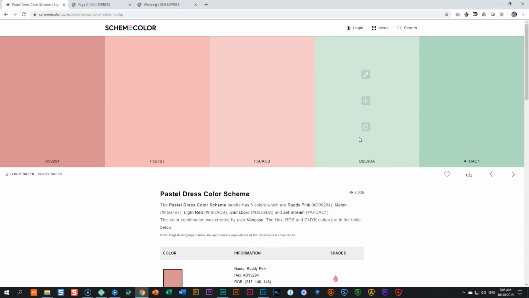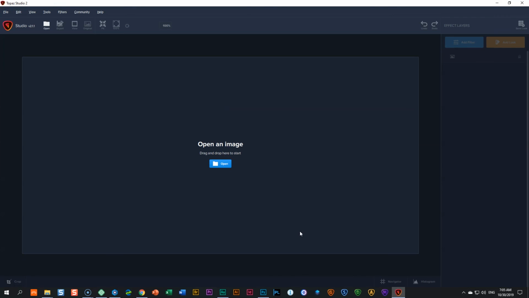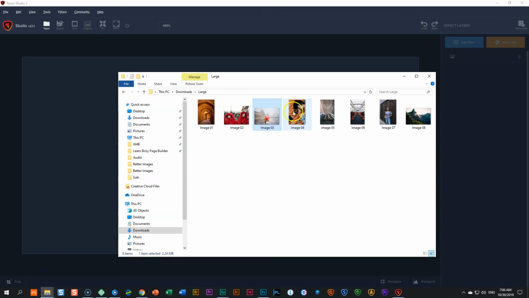Let's see how you would do this within a photo editor if you want to do it outside your page builder. Open Topaz Studio 2, and I think there is a trial version. If you want to play around with it, follow the link in the description below and download the trial. I think it's like 30 days, and then you can test it out a little and follow along with the videos. There's lots of other software that we use here, but for the beginning part, I'm going to focus on Topaz Studio 2. Let's bring in that image, this one over here.